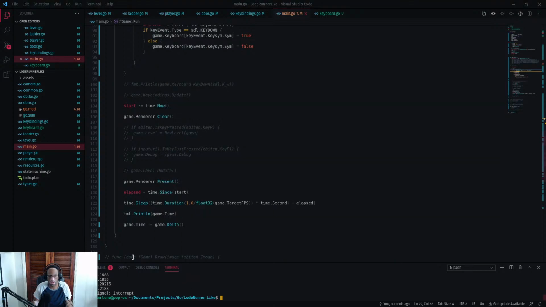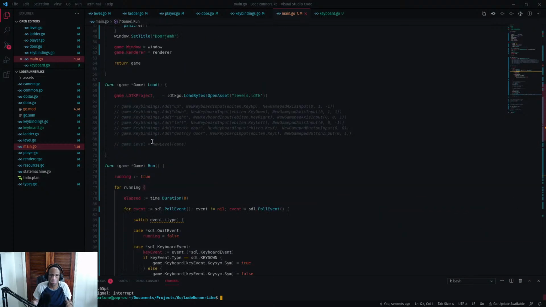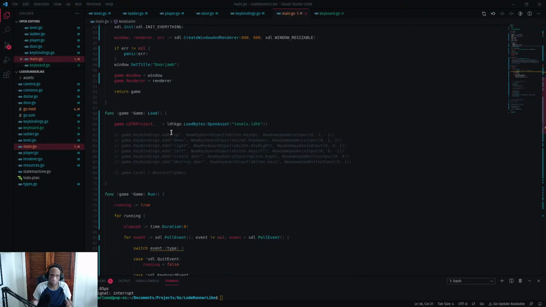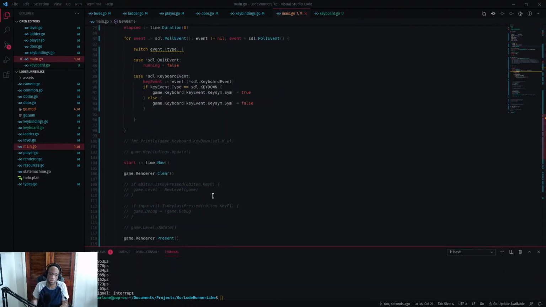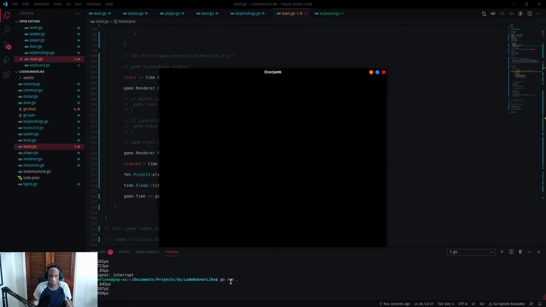Yeah, it's definitely not right. Let's see. Let's do it like this. Let's make it so that the target FPS is 1, so we can kind of see. Okay. All right, it definitely seems like it's working in some way.